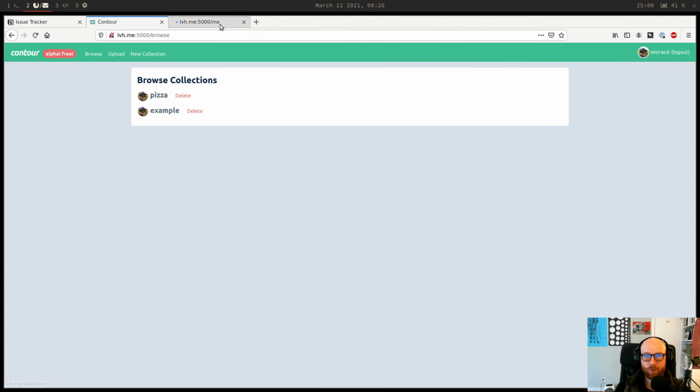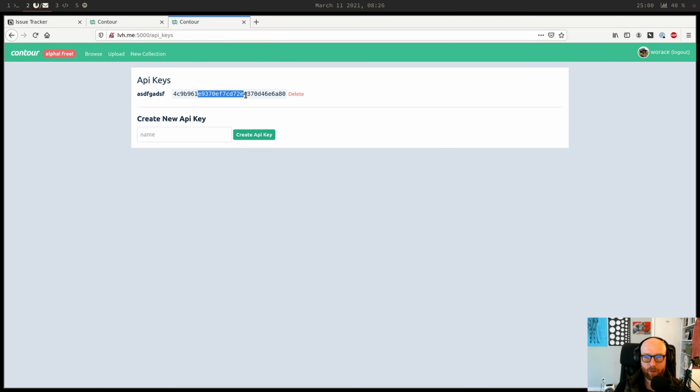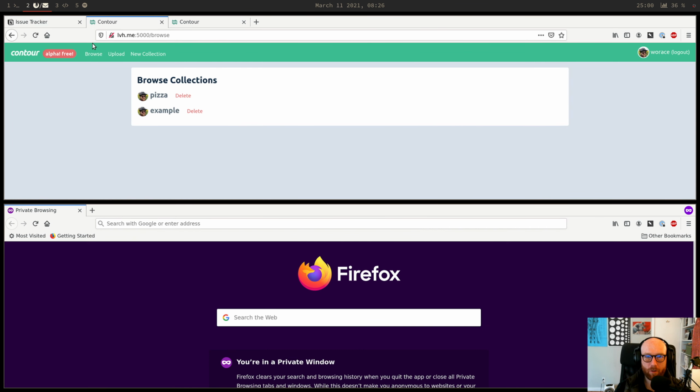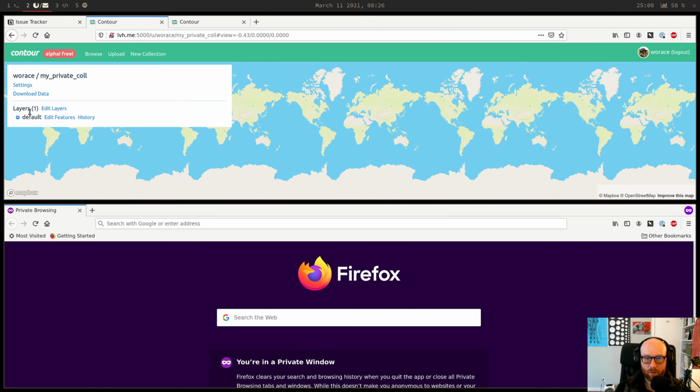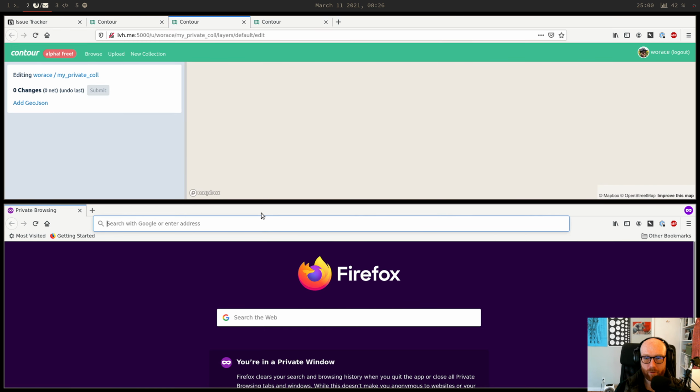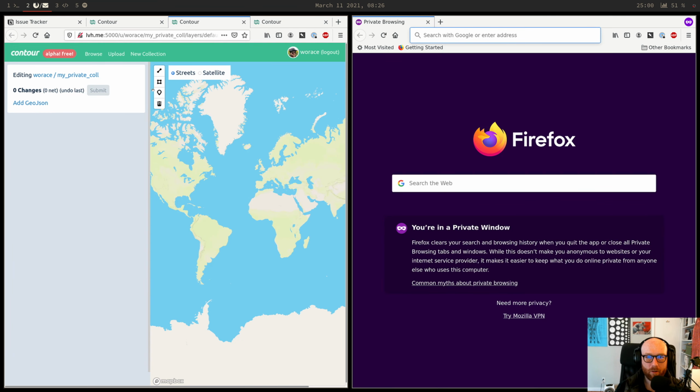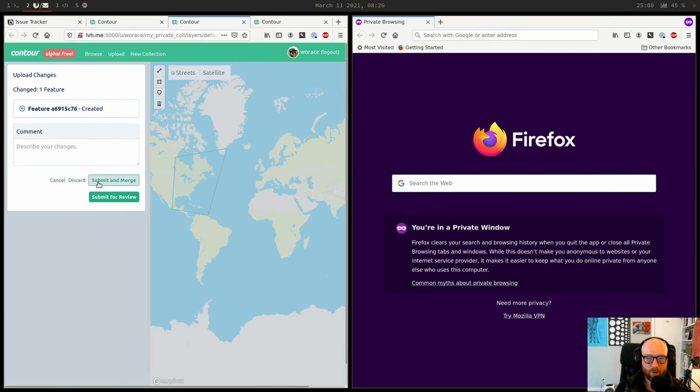All right, so I scoot over here. I'll manage my API keys. I already have one. So in incognito, I can go in here. Let me do the basic case for now. I can make a private collection. Create that. Let me put this side by side so it's a little bit tidier. Sure, just draw a big honking shape there.